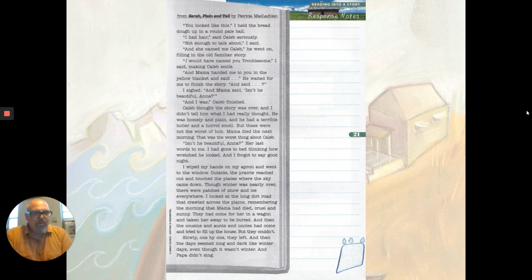I had hair, said Caleb seriously. Not enough to talk about, I said. And she named me Caleb, he went on, filling in the old familiar story. I would have named you Troublesome, I said, making Caleb smile. And Mama handed me to you in the yellow blanket and said, he waited for me to finish the story, and said, I sighed. And Mama said, isn't he beautiful, Anna? And I was, Caleb finished.